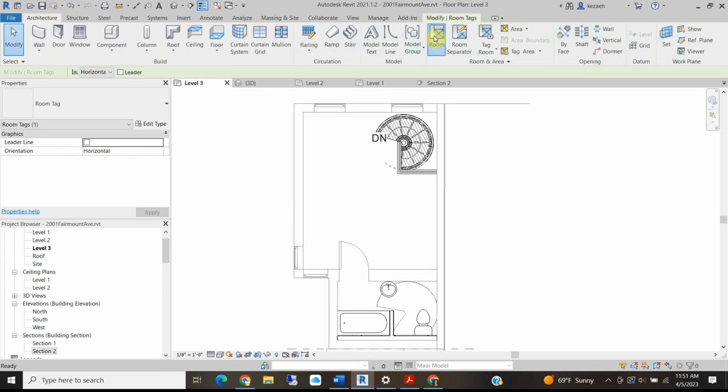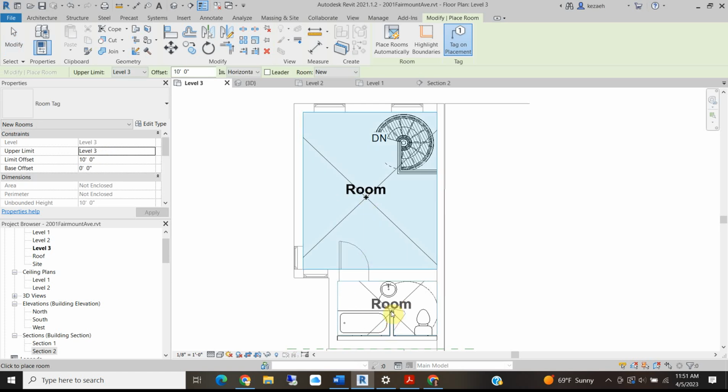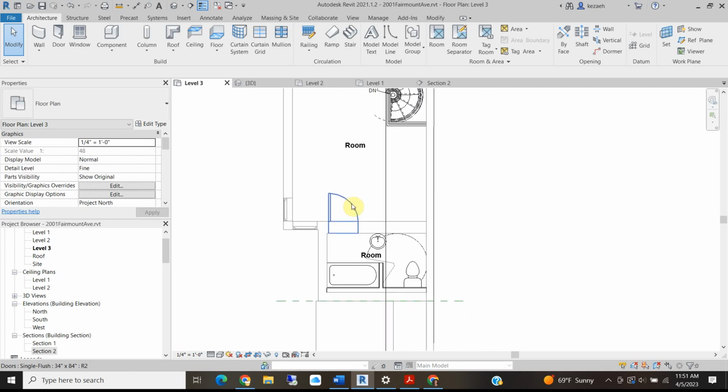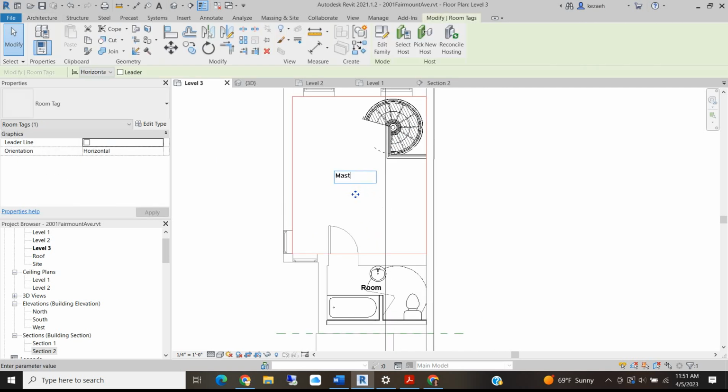So architecture, room here, room here. You can see the scale of this looks different. So I'm going to make sure they're all the same scale. We call this master suite. And this is going to be WC.